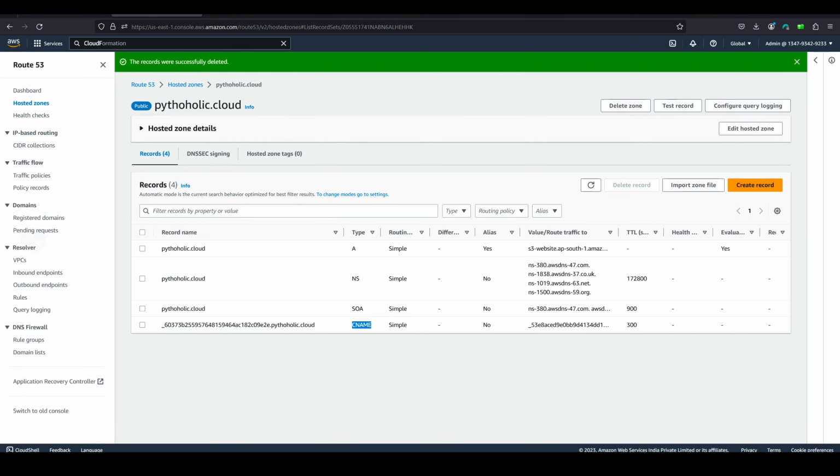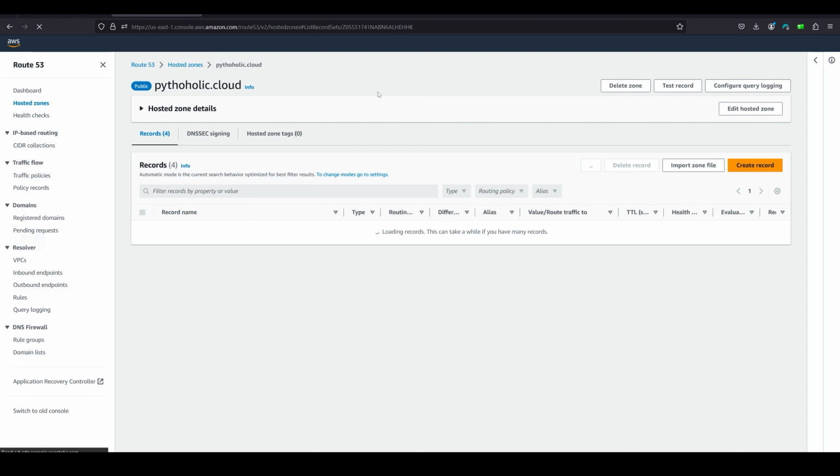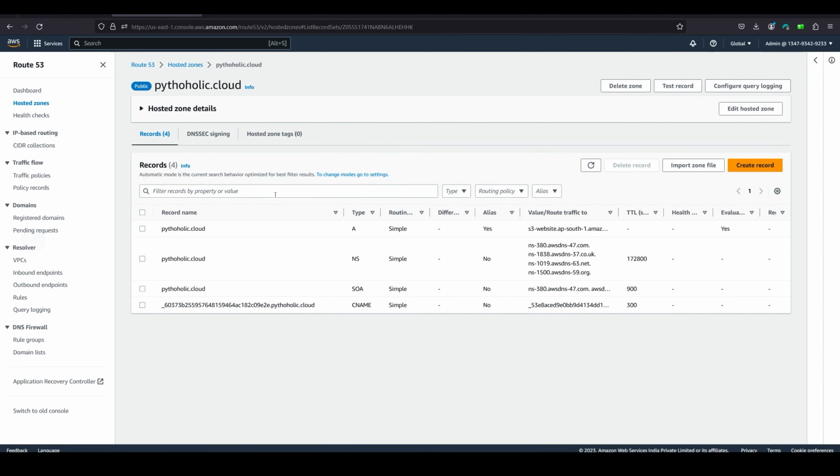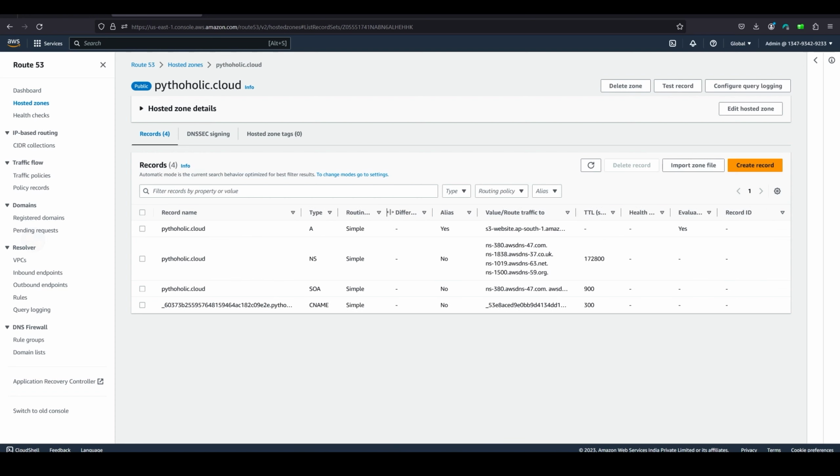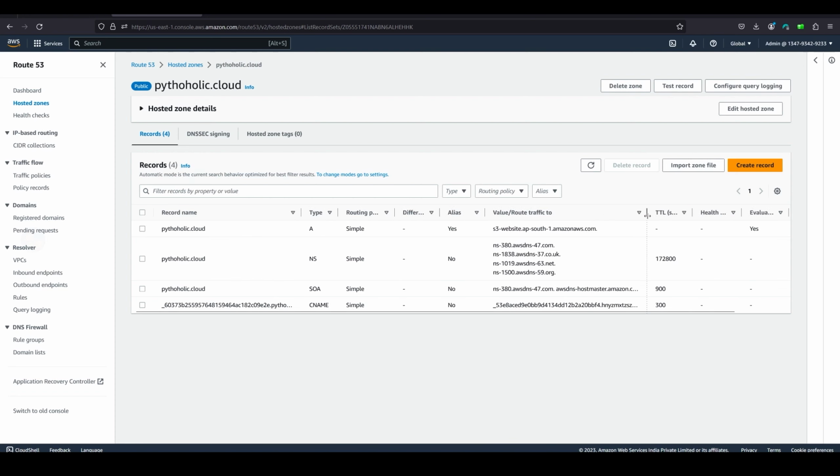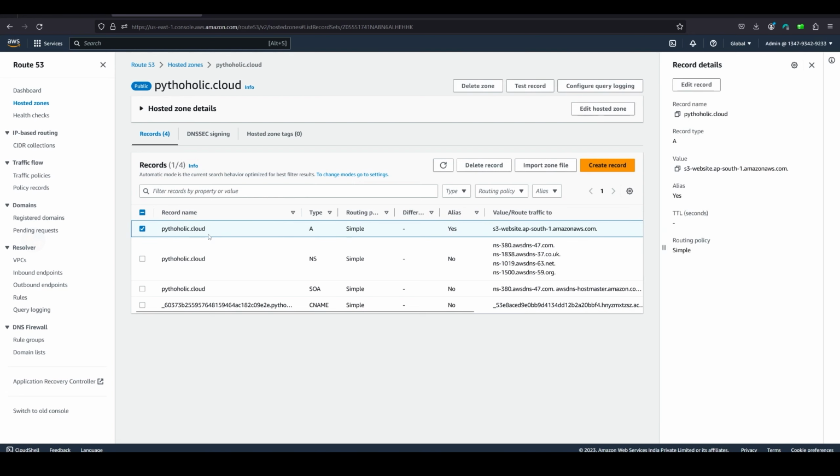The next important thing for us is to go to Route 53 and change the record that we are trying to point. So here is the A record that we had, Pythoholic Cloud. This is the simple routing policy, and this is the one it was currently routing to, isn't it? Remember, I'm changing the type A record, not NS or SOA or CNAME. The A record that we had created is what we are going to change. So now we have to edit this record.